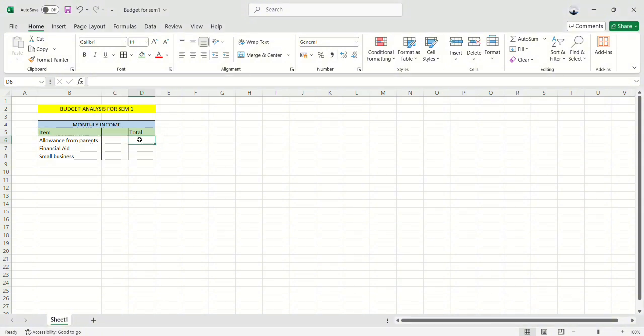And then before that we gotta add the total income, which I forgot to before, in D9. And I'm gonna select from B9 to D9. I'm gonna select all borders to combine it with the table. And then we're gonna write the total for allowance, financial aid, say 300, 500 and 150.